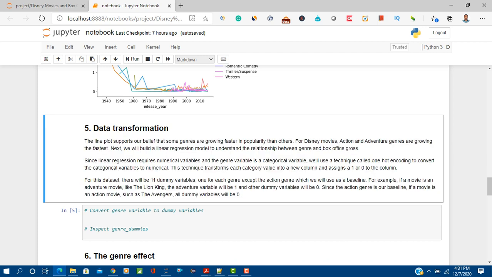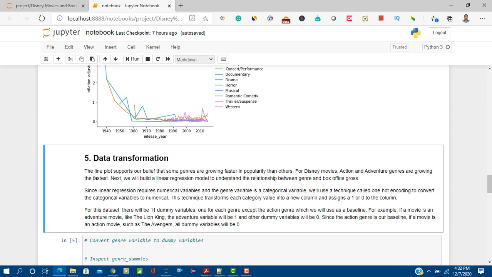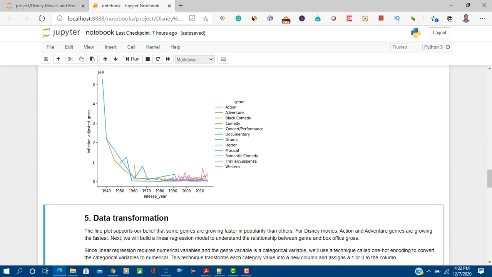The line plot supports our belief that some genres are growing faster in popularity than others. For Disney movies, action and adventure genres are growing the fastest. Yeah, there are two lines, one is orange, one is pink color, right? These two that we are talking about.